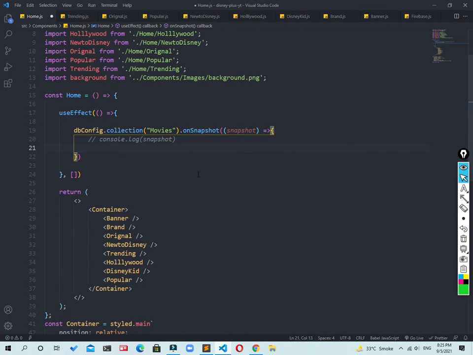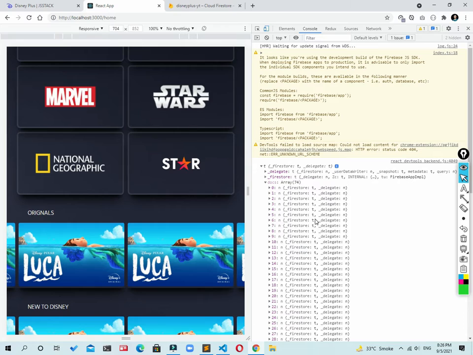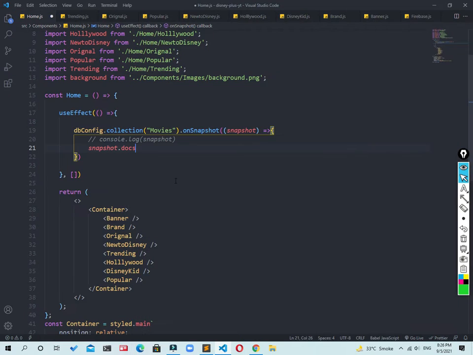Okay, now go back to VS Code. I comment down there snapshot dot, in there I have a docs. Okay, look, if I show you, this is actually a capture. In there I have a docs. In this docs I have an array, and in this array I have my object. Okay, so I want to move in the docs.